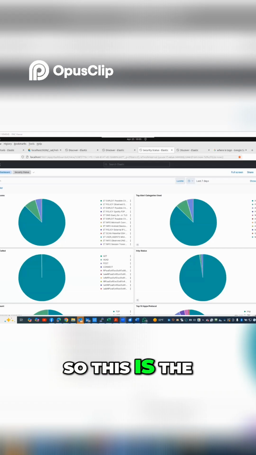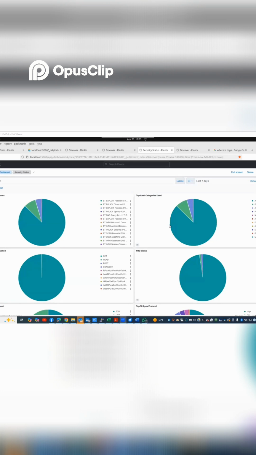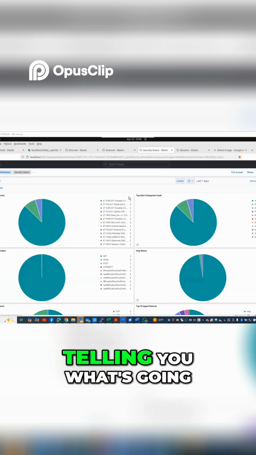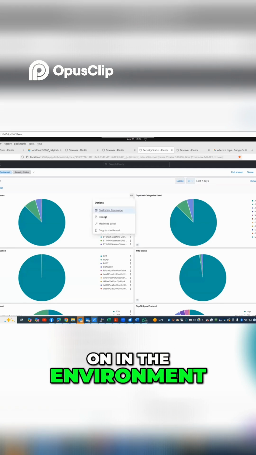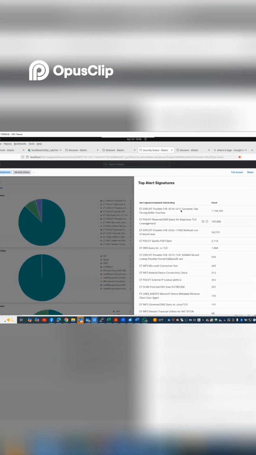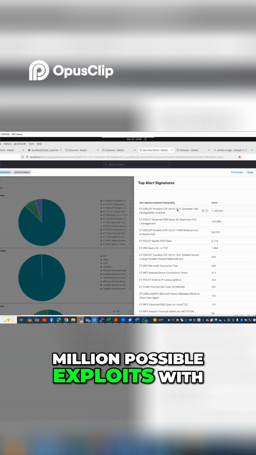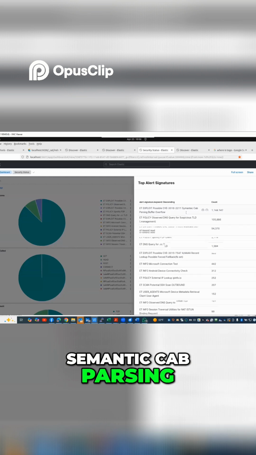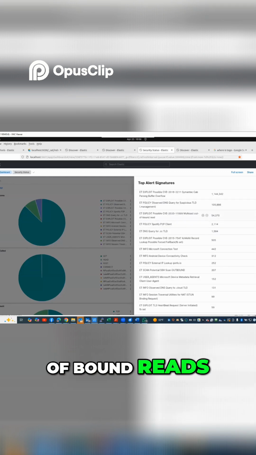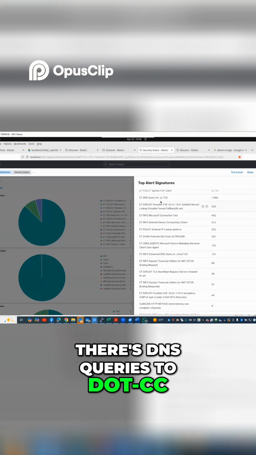Absolutely not. So this is the dashboard for our security appliance. And these top four panels are pretty effective at telling you what's going on in the environment. For instance, these alert signatures, we can see that there's 1.2 million possible exploits with semantic cab parsing, malicious outcast of out-of-bound reads. There's DNS queries to .cc.